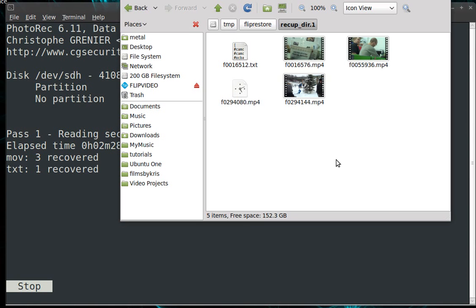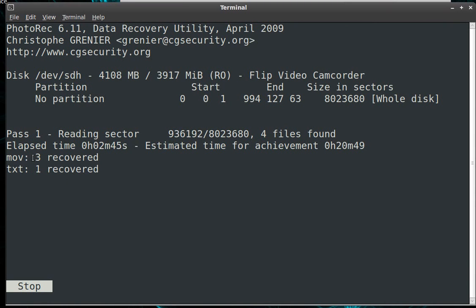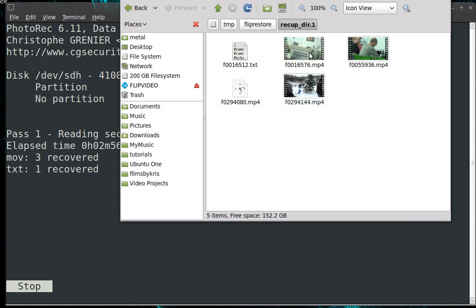You can see here it's already restored 5 files, one of them being a text file. It's found 4 video files. One of them has not created an icon yet. That tells me that video file is probably corrupt. Probably part of it has been overwritten. And it's still going. It gives you a little output here that it's recovered 3 movie files and 1 text file. It has estimated that it's going to take about 19 minutes to go through everything on this hard drive. But let's watch one of these videos, see what's on it.